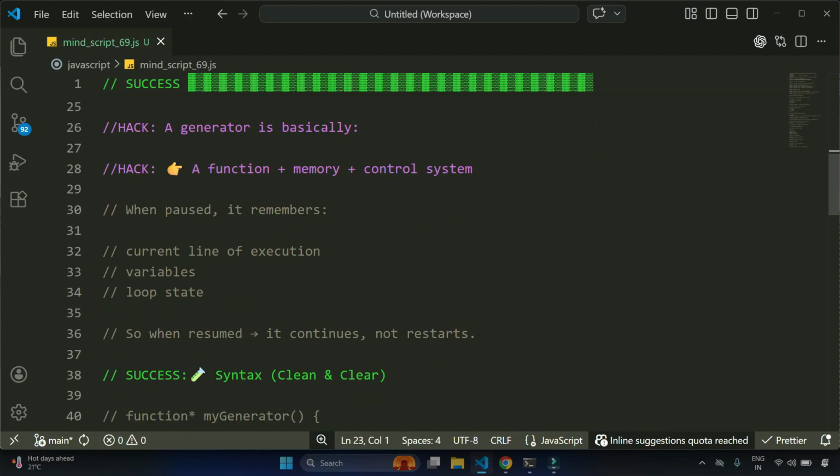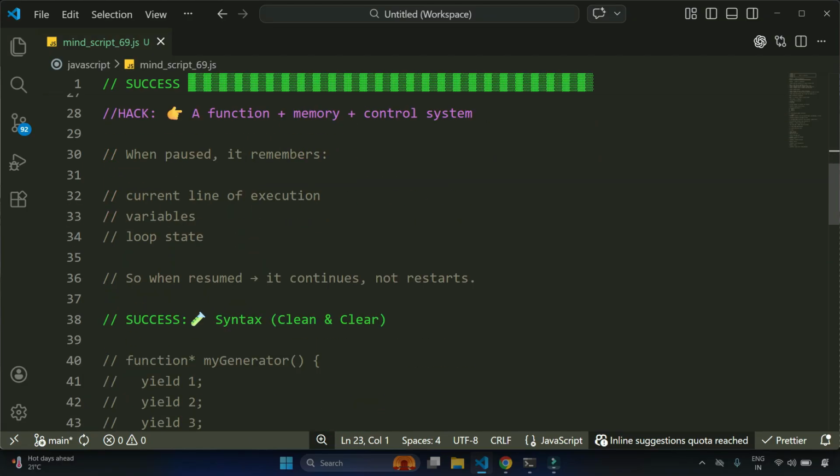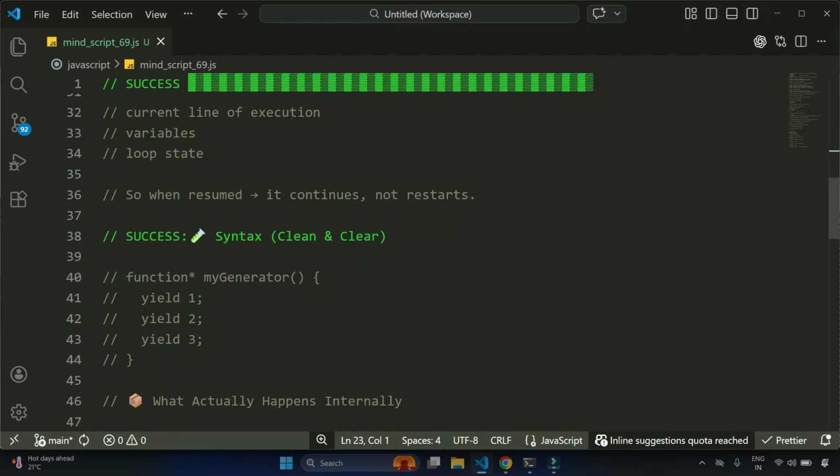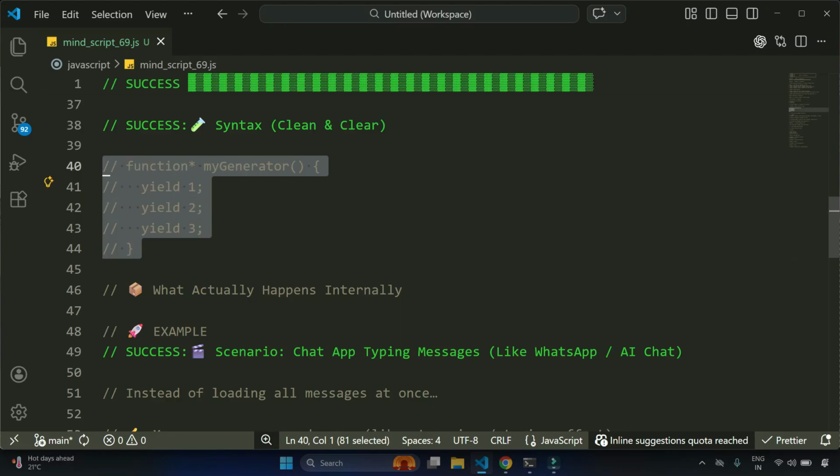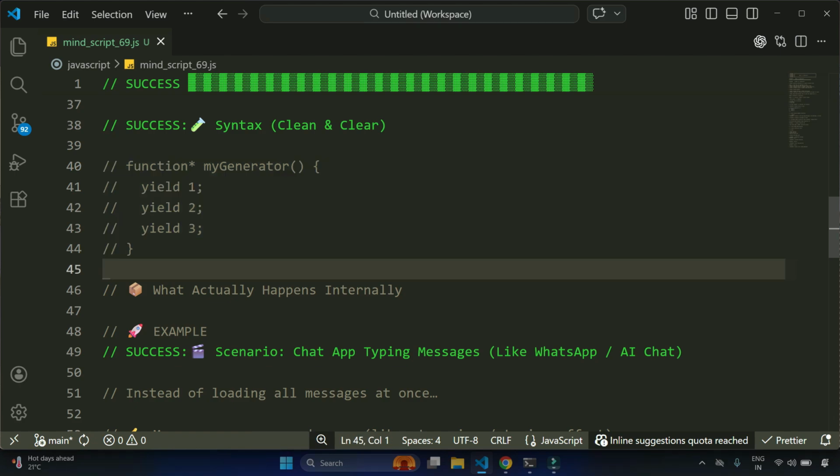A generator is basically a function's memory plus a control system. When paused, it remembers the current line of execution, variables, and loop state. So when it resumes, it continues and does not restart. And the syntax for it is very simple. It is like a normal function.